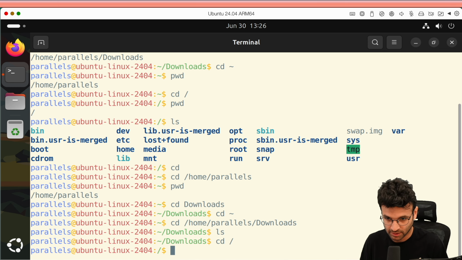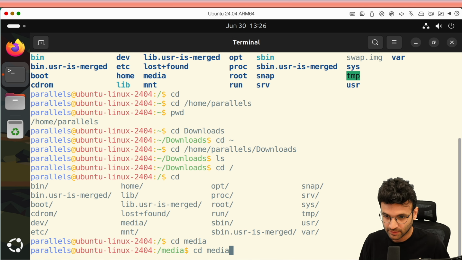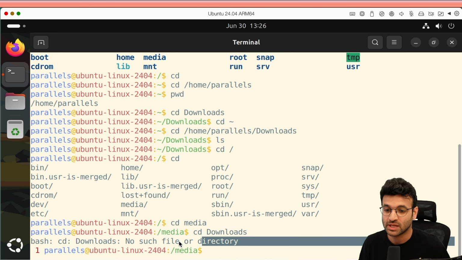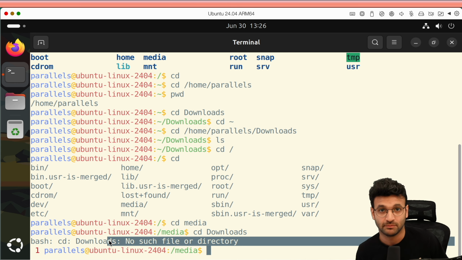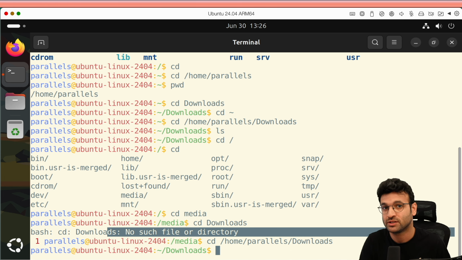So I can be in, let's say, media. And then if I try to change directory to downloads, it's going to say no such file or directory because it doesn't exist in media. I know it exists in my home directory, but I'm not in my home directory. So I can use the absolute path to go straight to downloads that is in my home directory.